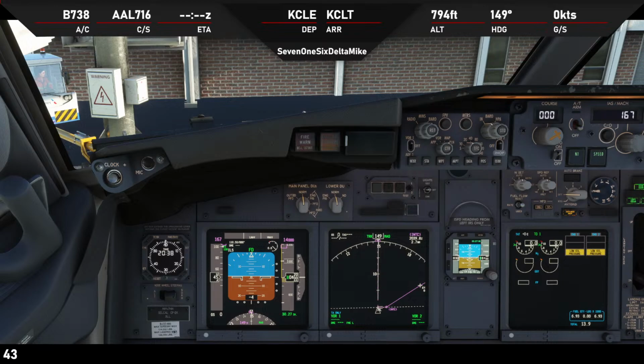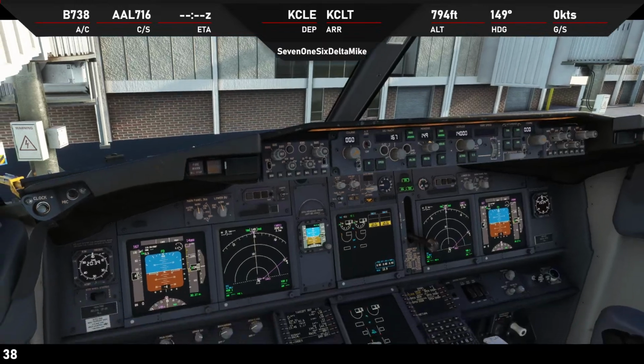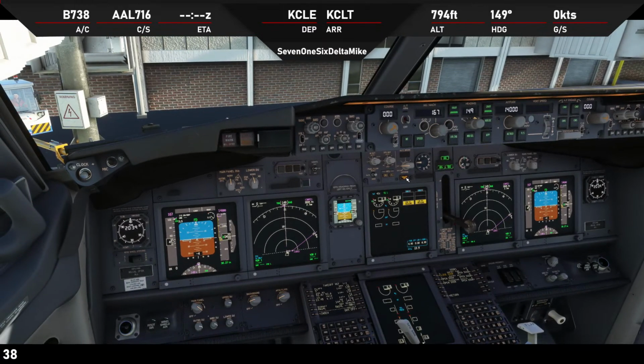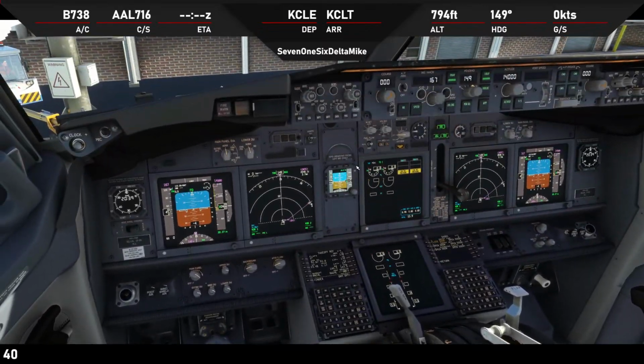Cleveland Ground, Blue Streak 5023, shut down at the gate, closing out the flight plan. Thank you for the ATC. Have a good night. You're welcome. Have a great night yourself too. Thank you for flying into Cleveland. If you want to file feedback, you can go on our website. Thank you.